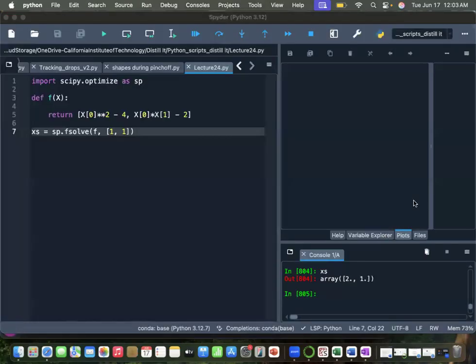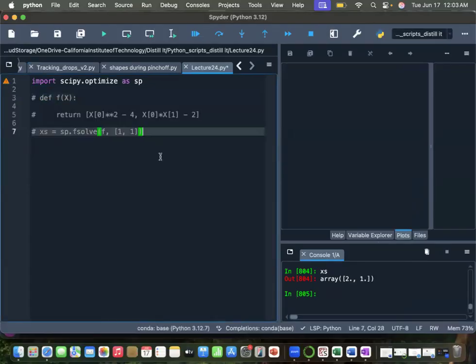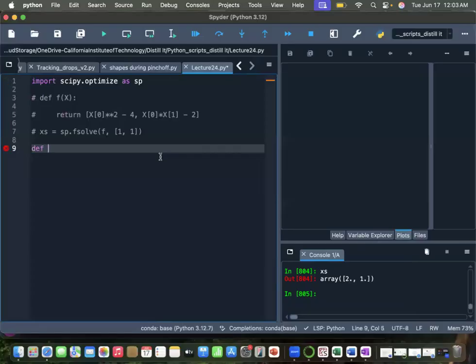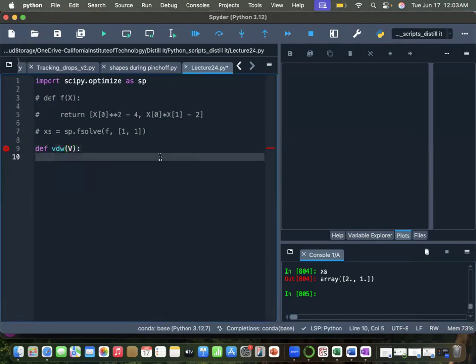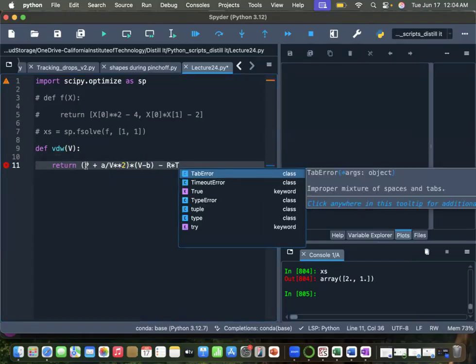So let's do that. So let's first define, I'll just comment this part out, and let's define the function for van der Waals, right? Its argument should be v, right? And what it should return is p plus a by v squared, v squared times v minus p minus rt, right? That's what it needs to return.